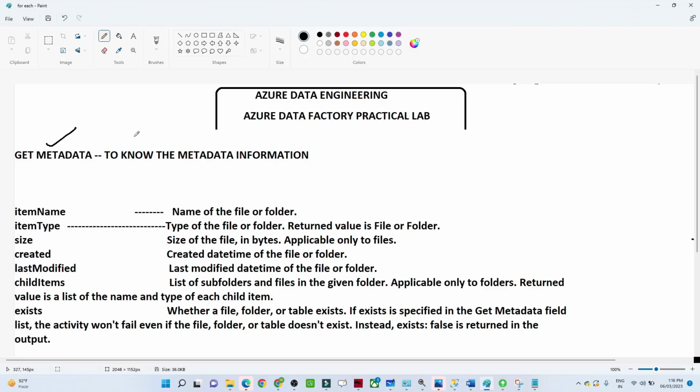Hello everyone, so in this particular video we are going to see about the get metadata activity in Azure Data Factory. Okay, so what is the importance of this? To know the metadata information, suppose you have a folder, this is your input folder in your Azure storage account. Suppose you have multiple files.